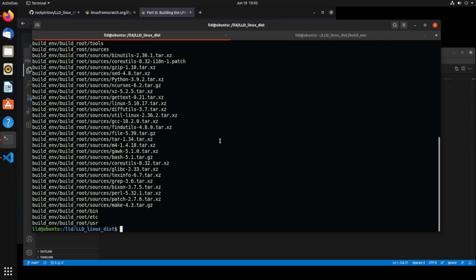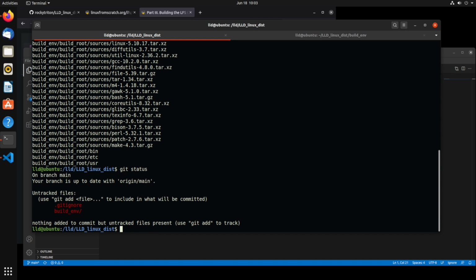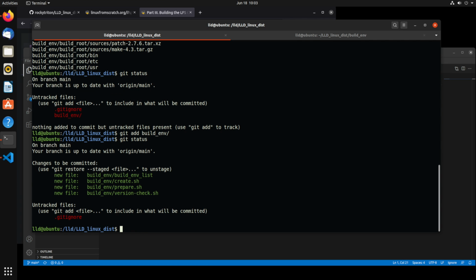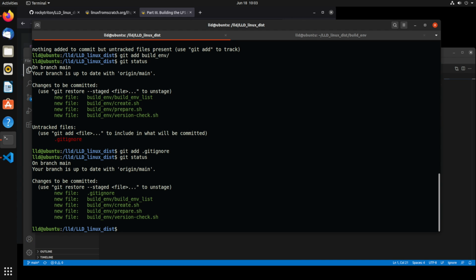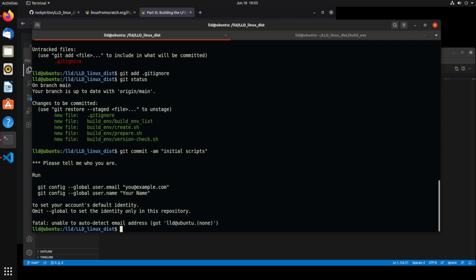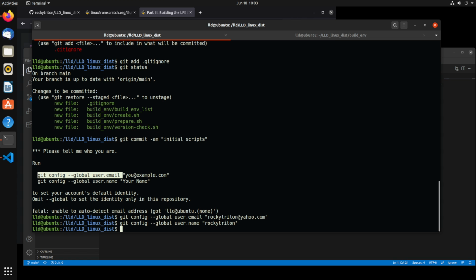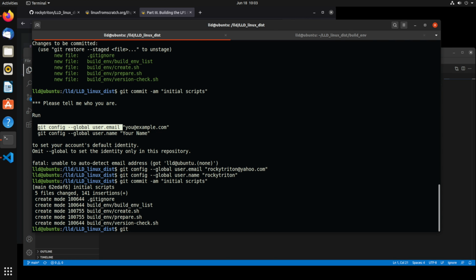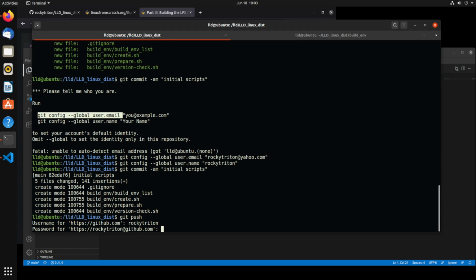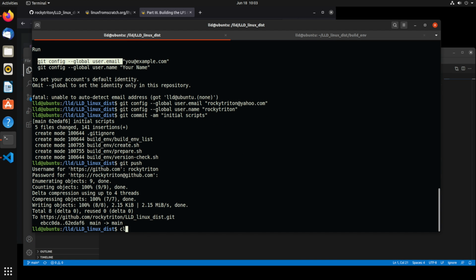So now if I do, let me clear this and git status. Alright, I'm going to add build env. So you see all the files in build env. And I also want to add the gitignore file too. Alright, so I'm going to just commit this stuff. I'll say initial scripts. I guess I didn't configure my Git client yet, so let me just do all this. You might have to do this if you haven't run Git yet, to commit things. Use your email and username. Now I can commit and I can push. Just need to log in to GitHub. Alright, and there you go.